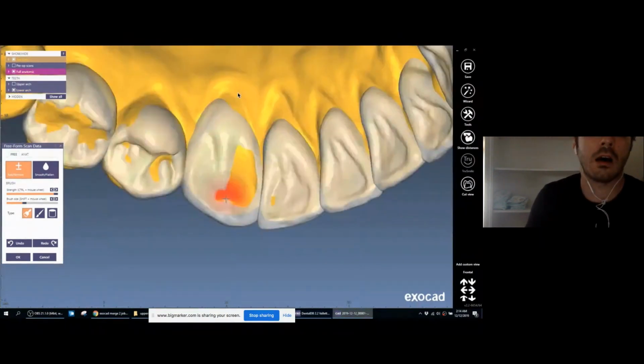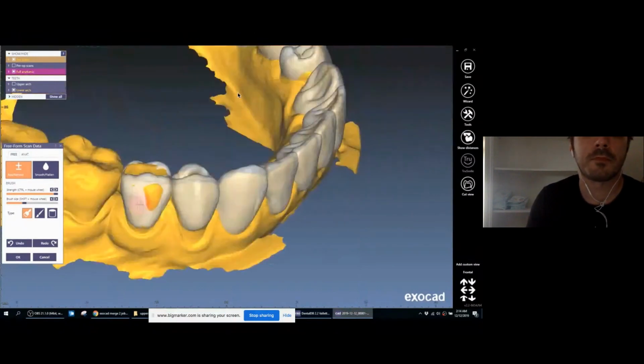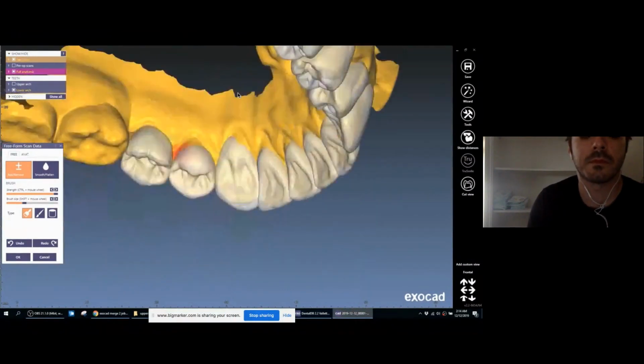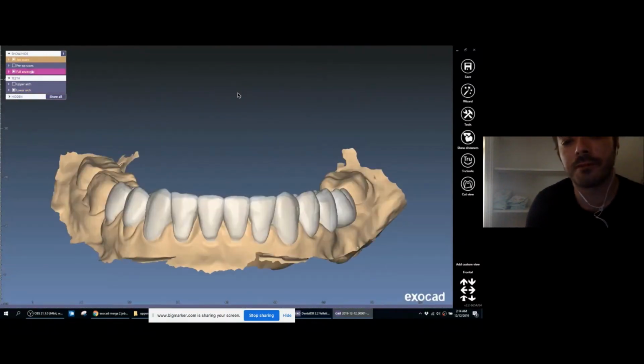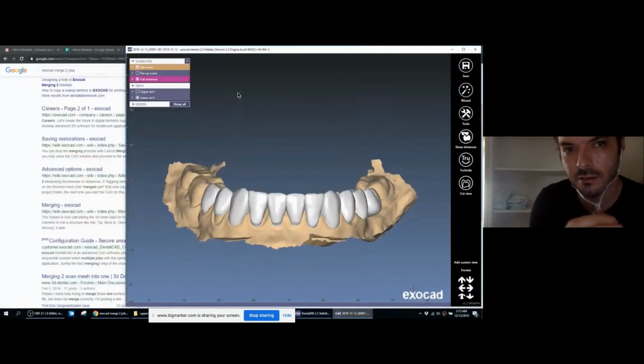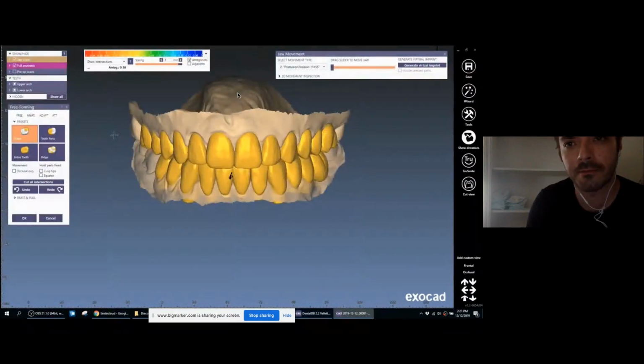Florin, we have a question about the material. What material are you using for the veneers? Sorry, we can't hear you. Repeat again. Empress CAD. Okay. Empress CAD Multi. Okay, Empress CAD perfect. Multi from Ivoclar. Okay.